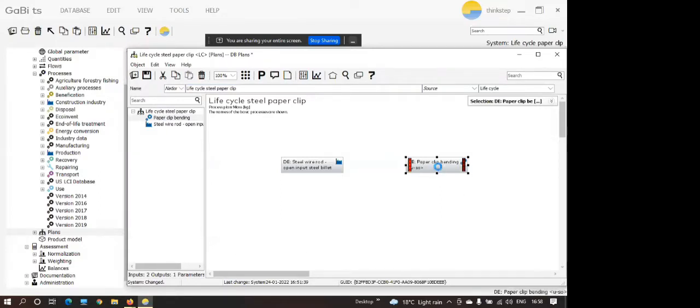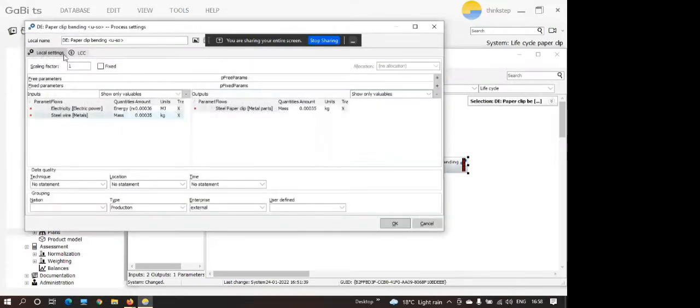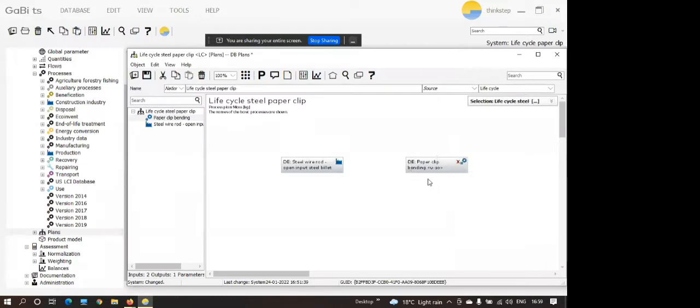So we're going to click on paperclip bending, and it is showing that for one paperclip, right? 0.00036 megajoule of energy is required, and the weight of the one paperclip is 0.00035 kg. Suppose we are writing 1000, it will automatically convert. Okay, and click on the fix.